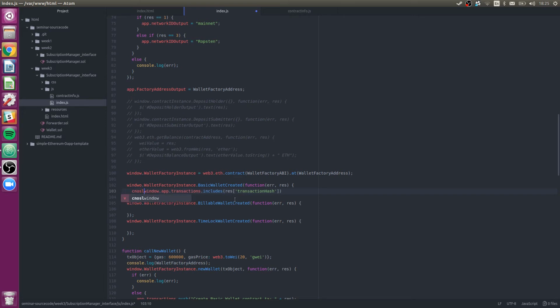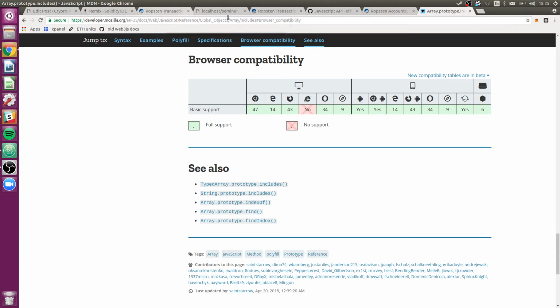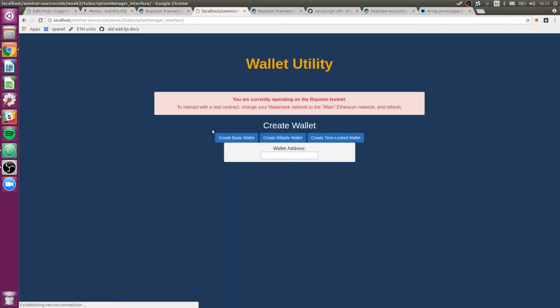I'm putting the log in here just to see if it returns what we think it will. I do want to do that before moving forward. So let's put that in there like that, and then try to create a basic wallet and see what happens. It'll log whatever this function returns, and so we should get true. So let's see if that works. Let's go here and refresh.